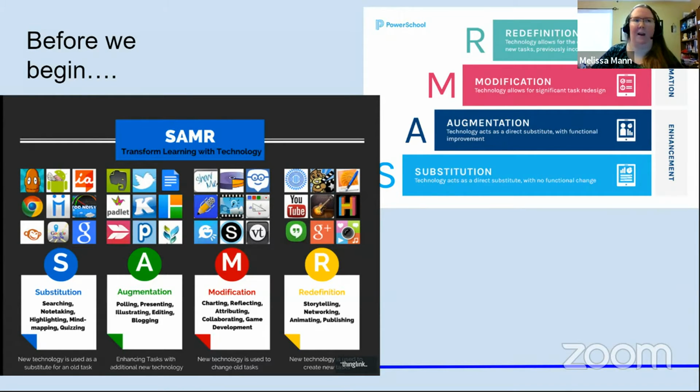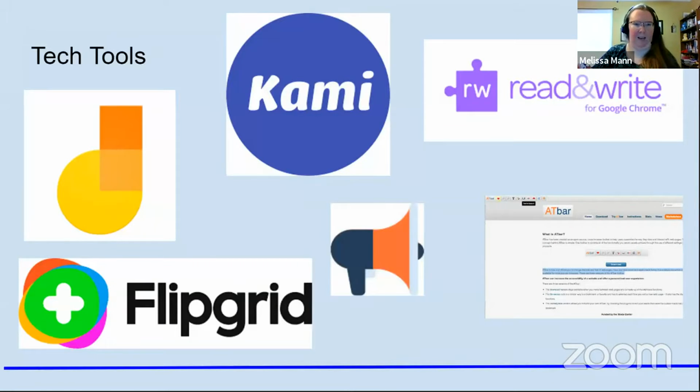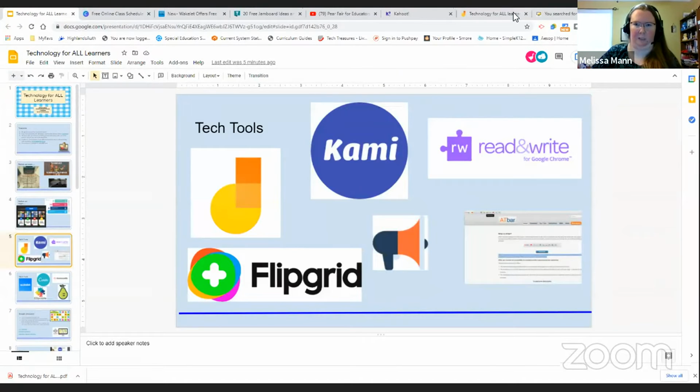And I know we may not be all one-to-one. You may not have it, but you can still have it as a center or a rotation, a small group rotation, where they may see you for a small group, and then they have time to work on something in the technology aspect. Hopefully some of these tools can help you organize and help with them as well. We had a question on Jamboard, so I want to hop over to that really quick.